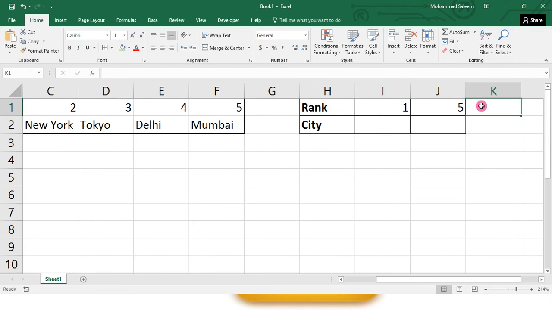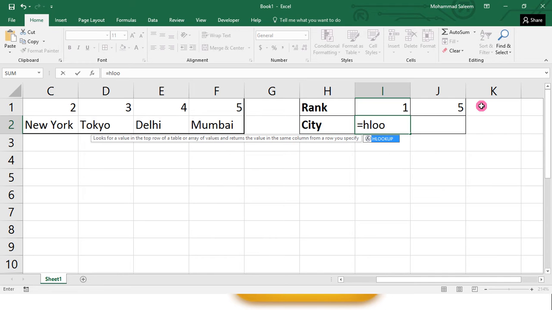I'll use a similar way to how I use VLOOKUP. I'll enter HLOOKUP, parenthesis, lookup value. Lookup value is the value or the cell against which I want the data to be filtered out from the main sheet. So my lookup value is this cell, which is I1, column I, row 1, separated by a comma.